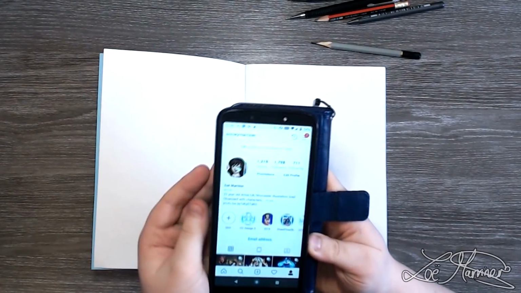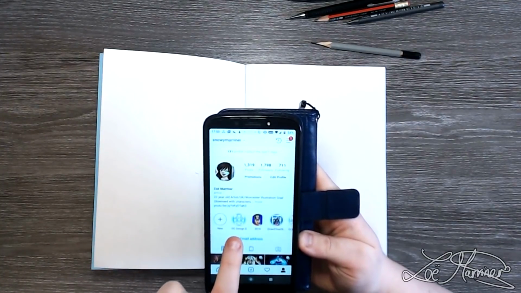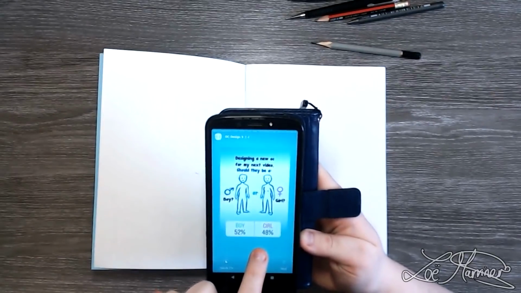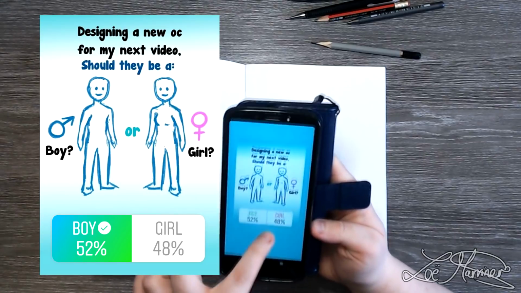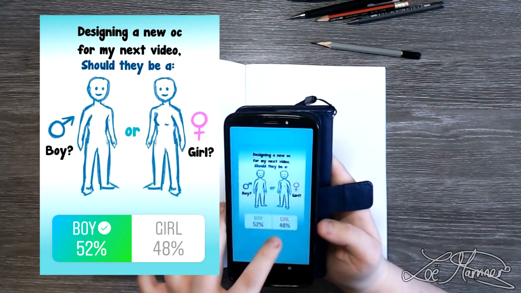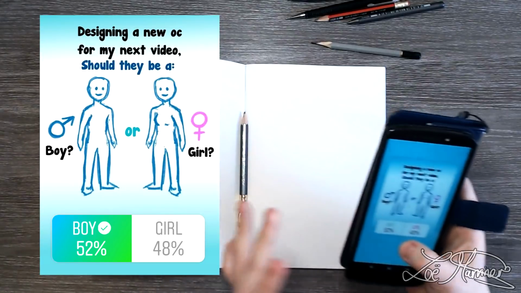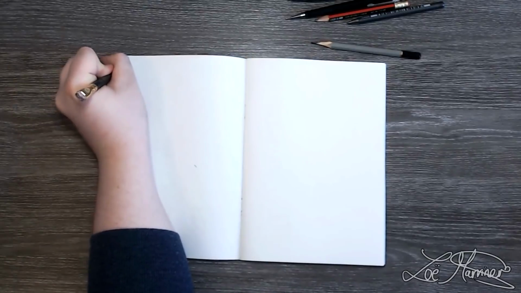So here is my Instagram. I'm going to open up this highlights folder and we are doing a boy. Okay, it's another boy. 52% to 48. Okay, let's write that down. So we have a baby boy.